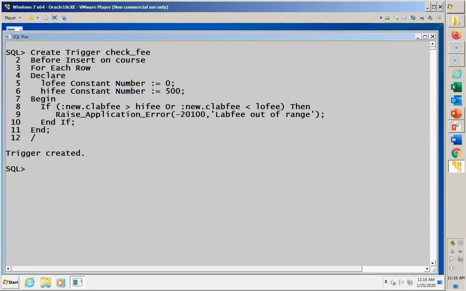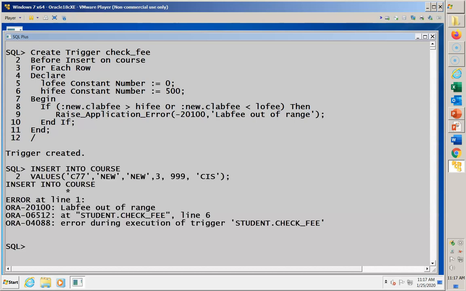Let's now consider the trigger. We've created the trigger, as we've described earlier, which imposes the constraint that the lab fee must be between 0 and 500. Now, the value of 999 is rejected by the trigger. So we've implemented our integrity.